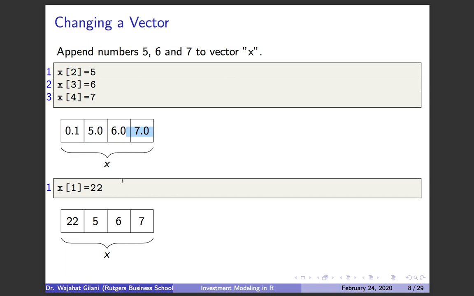Let's execute this code. Here's a little practice run for you guys. What's going on here? Again, I have x1 equals 22. We do the right side first and then the left side. The right side is quite straightforward: I have a value 22 there. The left side, what's going on?